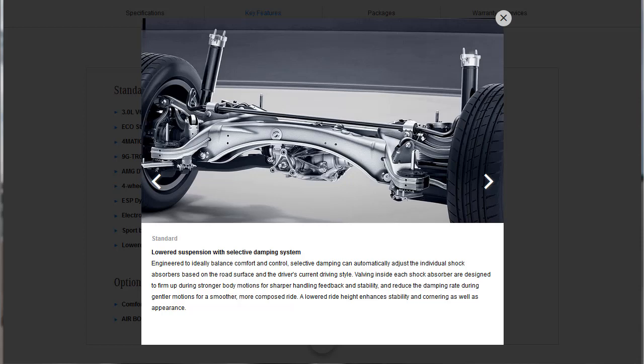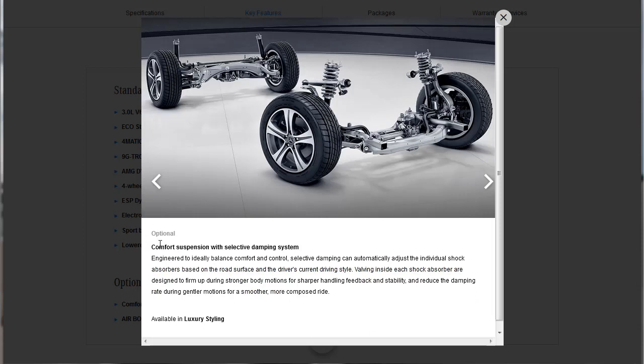And last for your standard equipment is a lowered suspension with selective damping. Optional performance equipment is this comfort suspension with selective damping system. Now, what does this do? It says a valve inside each shock absorber is designed to firm up during stronger body motions. So this is really an upgraded, more active system. Do we really need this system? I don't know. How far are they going to nickel and dime us? We'll see how many other packages there are, whether we would option in something like this.